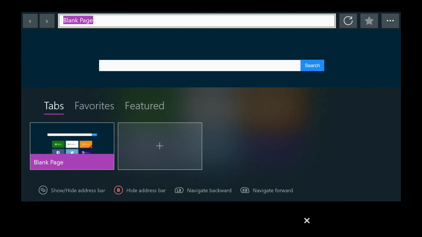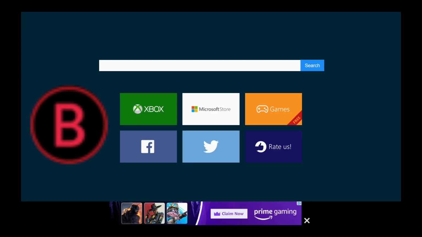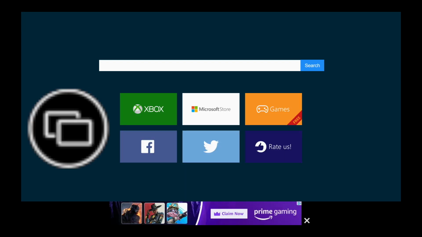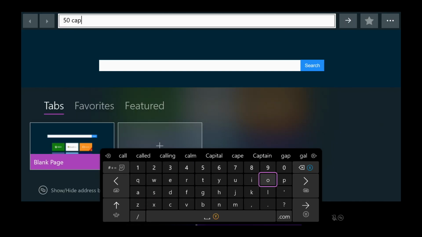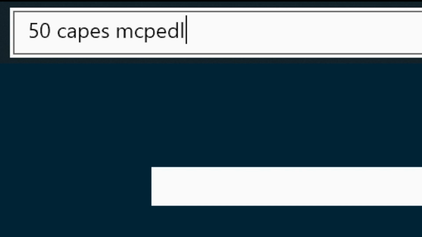So once inside of internet browser, you'll be greeted with a screen that looks something like this. What you want to do is press B on your controller so it looks like this. Then you want to press the button that's left of the center button with 2 rectangles on it. I have a picture of it right here, and that will bring up this URL right here. Then what you want to do is enter 50 capes MCPEDL just like this, as I have it typed right here. Basically all we're doing is just navigating to the website where we're going to download the first cape pack.